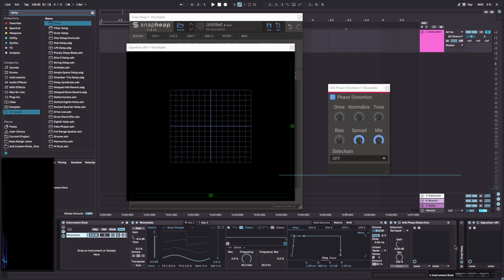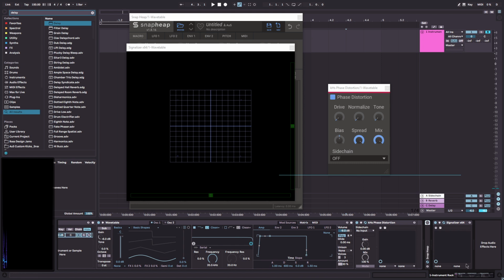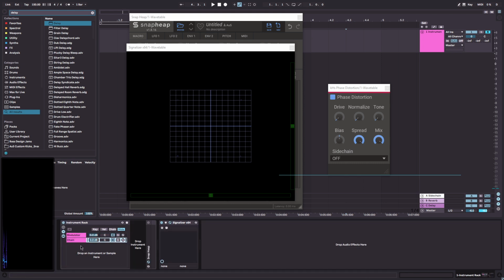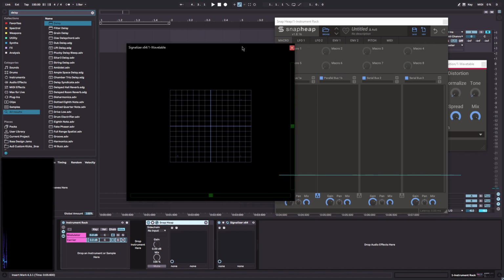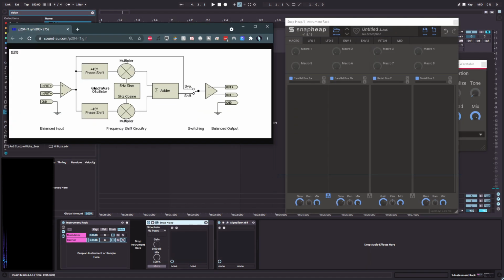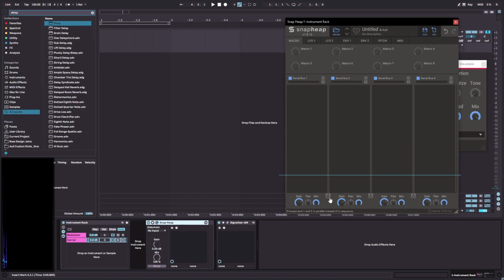Now, for the carrier, I'm going to use Snap Heap. So I'm just going to drag this empty Snap Heap into a new chain, and I'm going to call this carrier. Now, let's open up the Snap Heap and see how we can create this schematic. We're going to have to split the signal into parallel, and then introduce 45-degree complementary phase shifts: positive 45 degrees in one, and negative 45 degrees in the other. So I created a parallel bus by clicking this down here. Now it takes the incoming signal and splits it into two parallel chains.